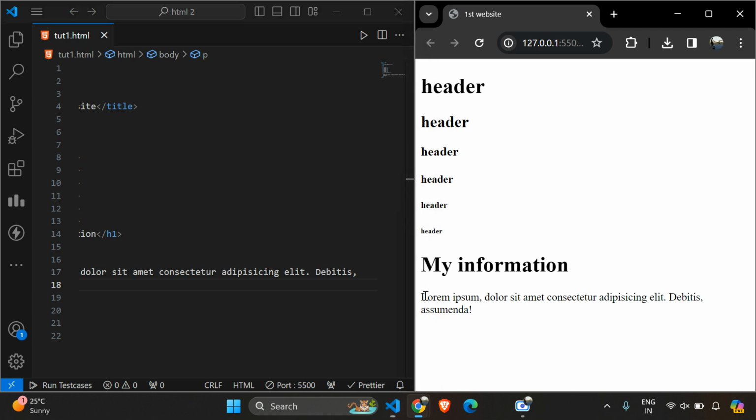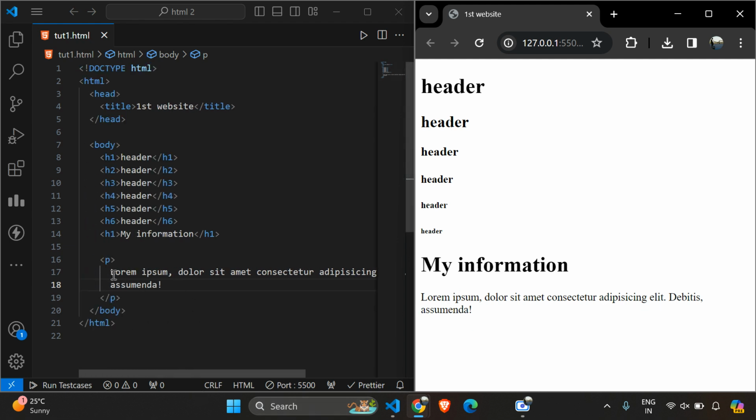Okay, yeah, here you can see only 10 words, 1 2 3 4 5 6 7 8 9 10 words have been obtained over here. This is just for the purpose of learning and development. You can make use of this lorem feature. Okay, so this is how we make use of the paragraph tag.